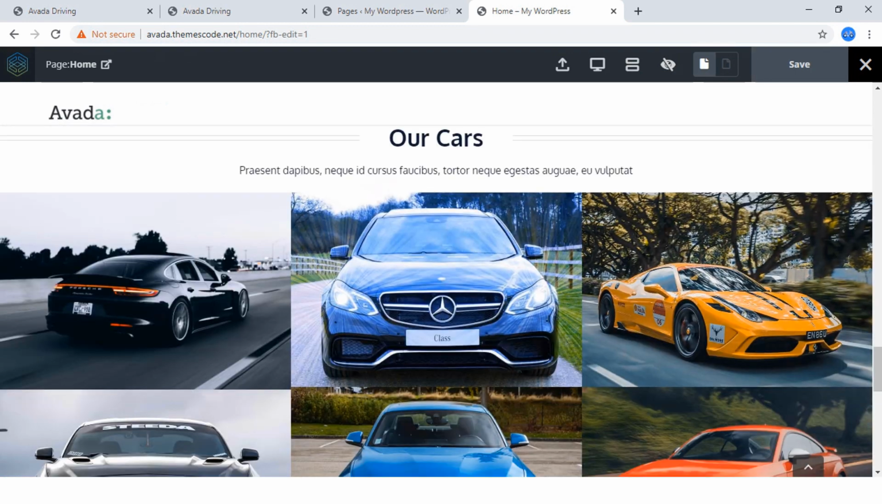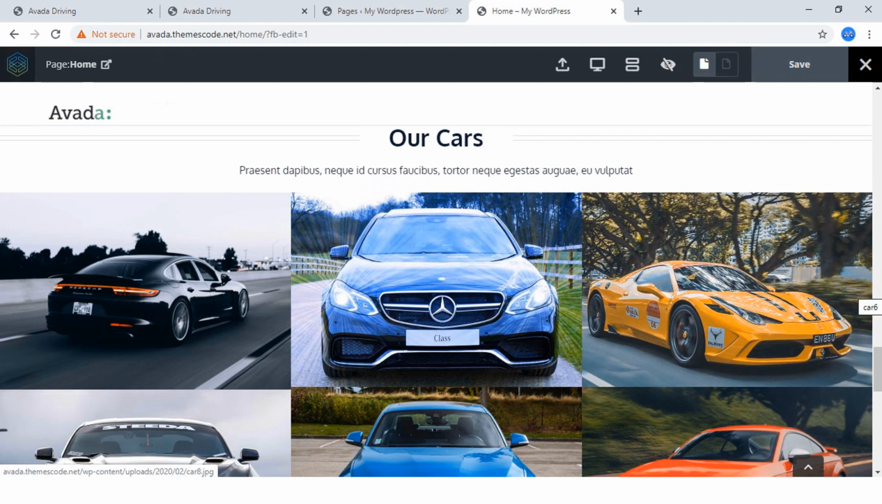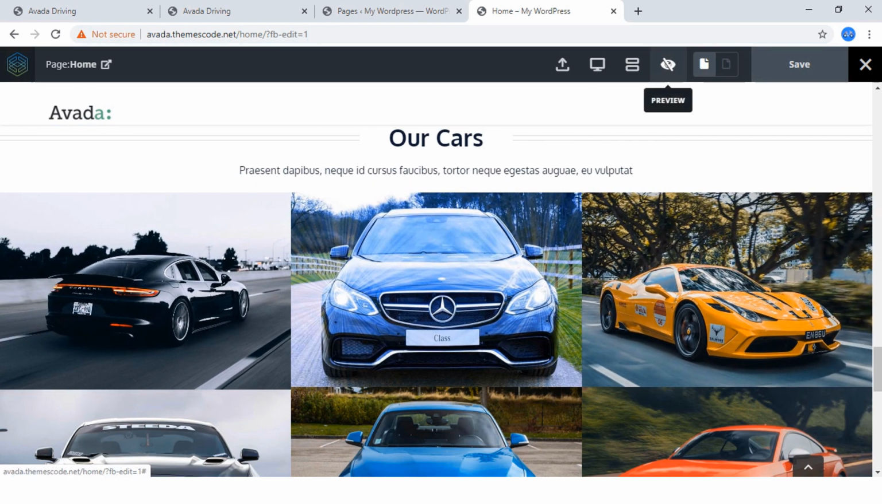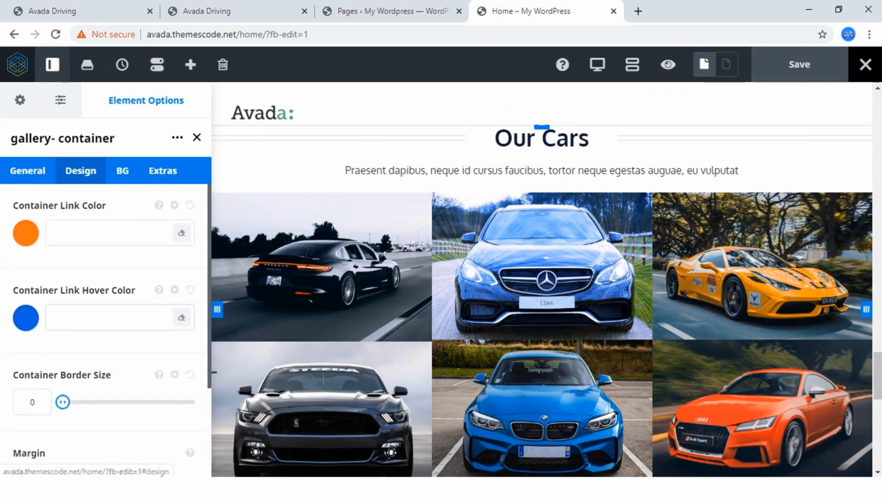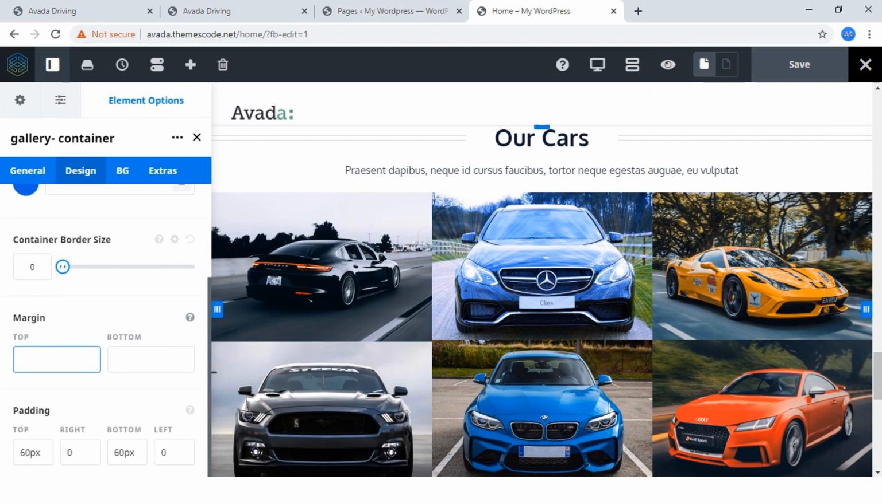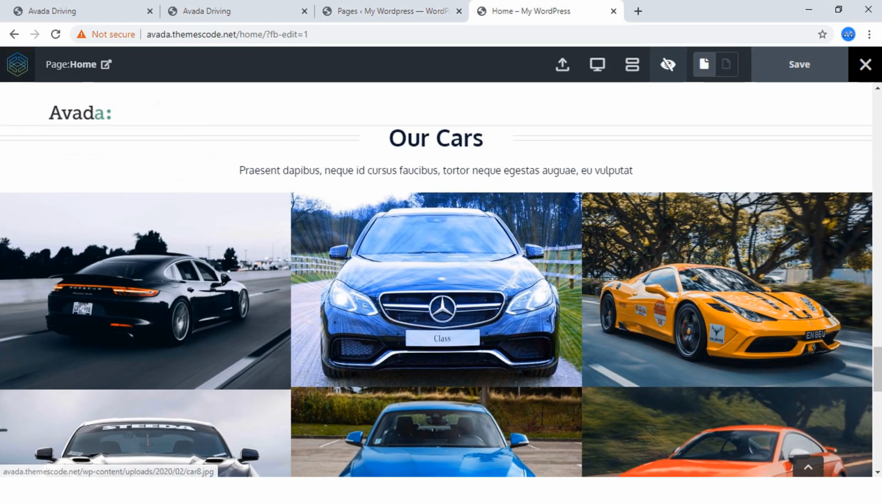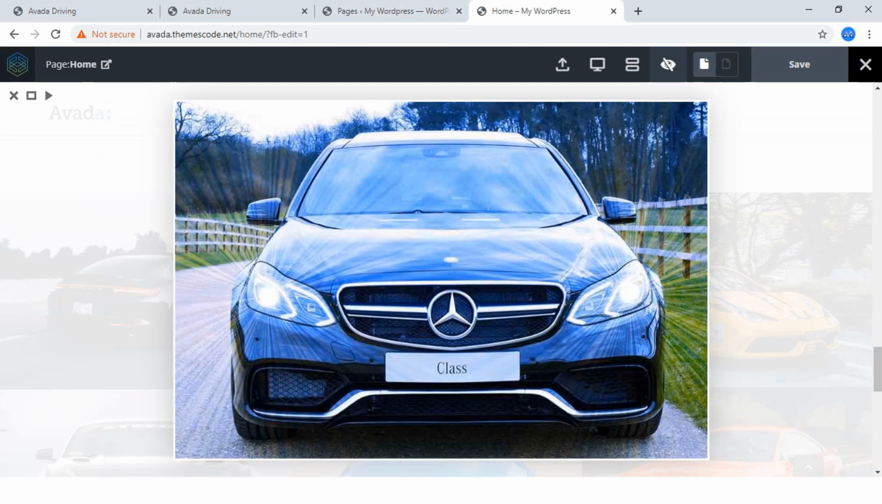What I did, I added 0 padding on the right and on the left. Let me show you again. Here you can see I accessed the container setting option, and I added 0 padding for right and 0 padding for left. So this is it, and I'm going to check it again. If I click on it, here you can see the gallery option.